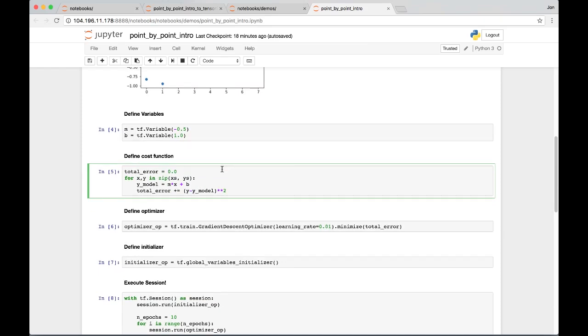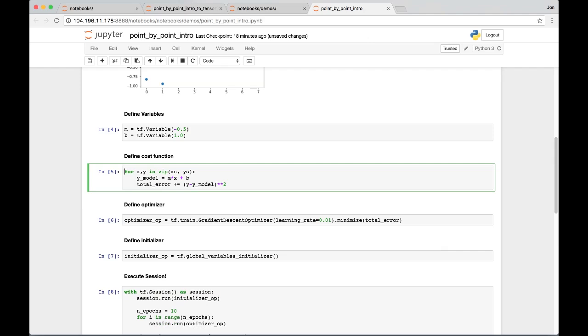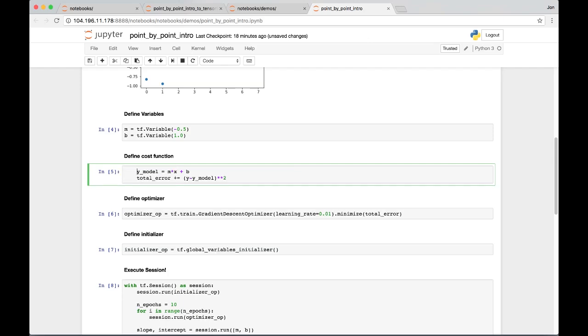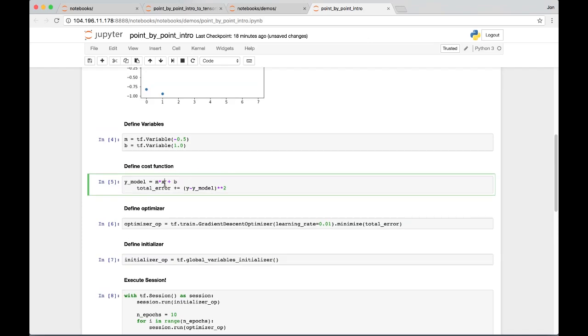So instead of using this for loop, we're going to get rid of that way that we're calculating total error, and we're going to strip out this for loop, and now we're going to calculate our y model the same way, but instead of doing it with individual x's from the x's array, we're going to use the x's array itself, and then we're going to define the total error in one step using a TensorFlow operation, which is reduce sum.